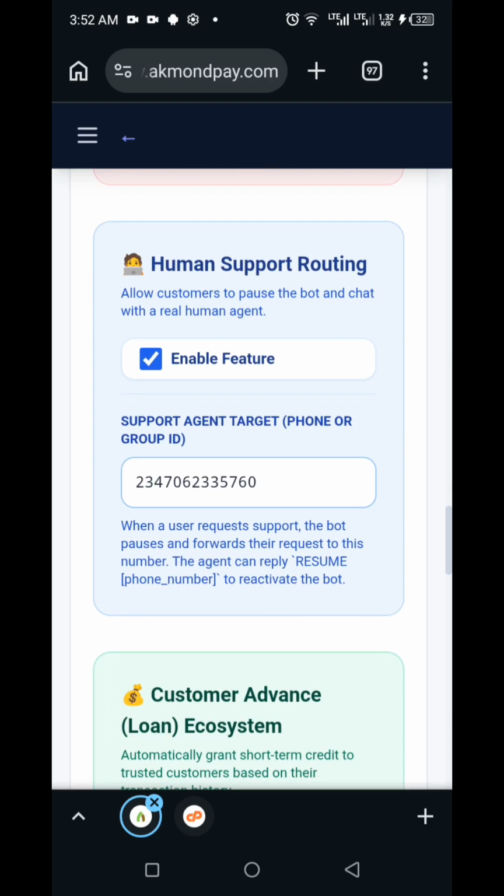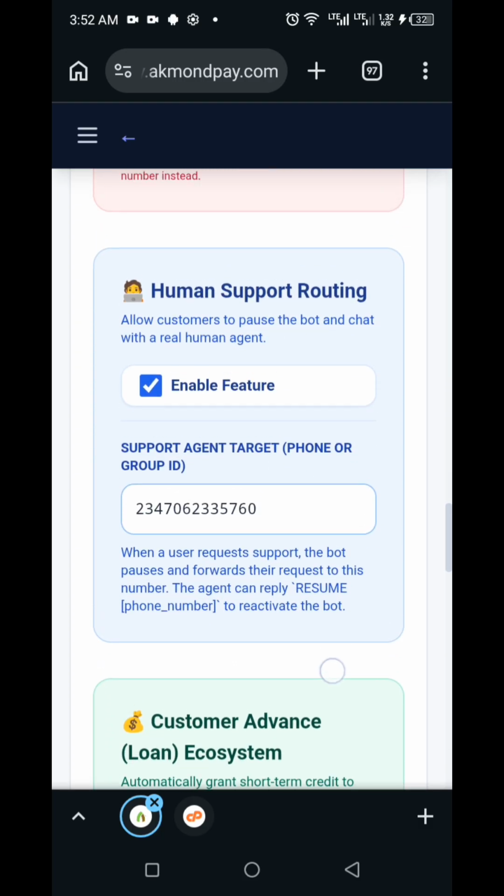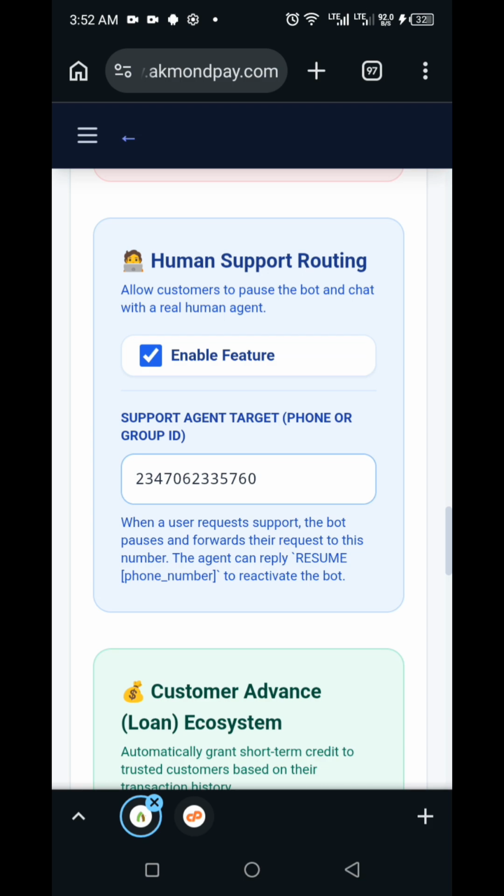This place is where you allow users to be able to request that they want to speak with support. So if you disable it, that feature will not work. Your customer won't even see the option to ask your WhatsApp bot that they want to speak with a human being.